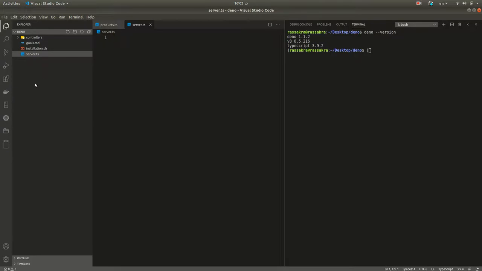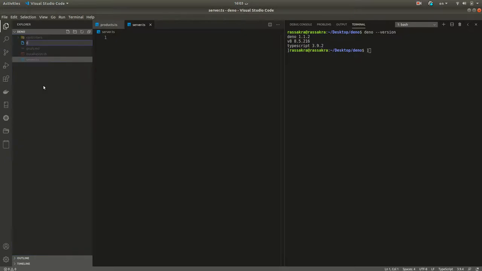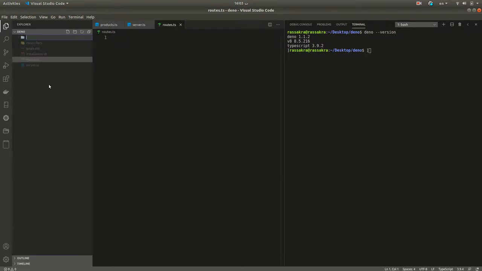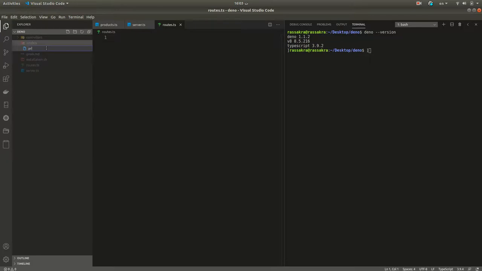Then we need a router to create simple paths for our application, so routes.ts. And finally, we need to create a folder for models, and inside models we need to create a file called product.ts. This is our project structure.